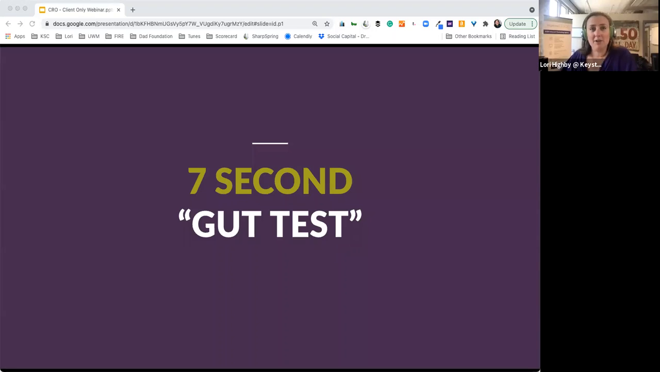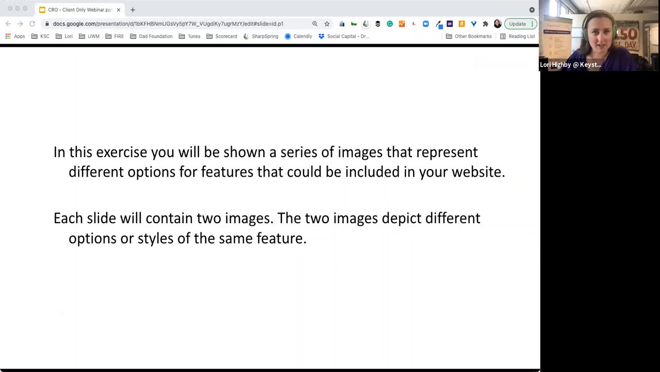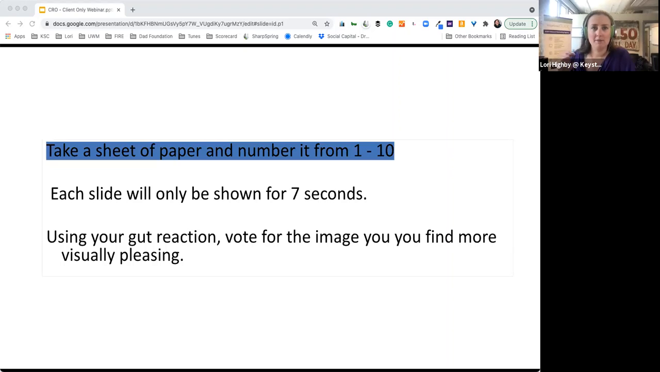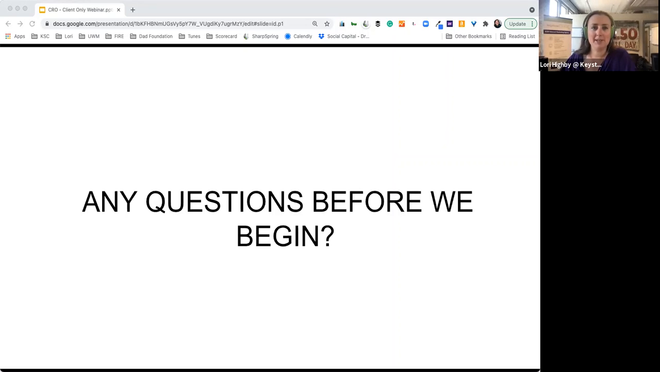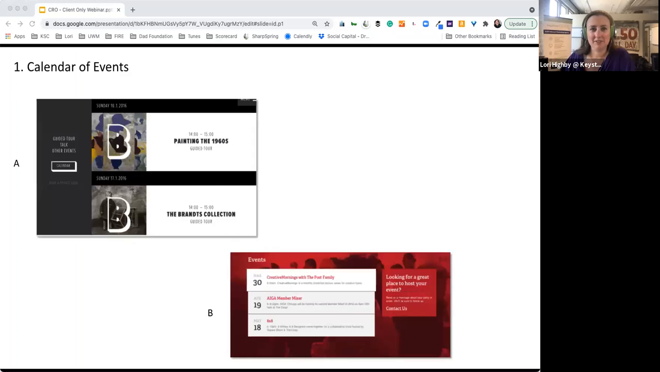But before we get started, we're going to do what we refer to as a gut test. So what I'd like you to do is take out a sheet of paper and a pen, or you can just do it on your computer. But really what we're going to do is present a series of images, 10 different slides, and there's going to be 2 options on every single image, and just trusting your gut, which one connects and resonates with you best. So on this piece of paper, make a list of 1 to 10. I'm going to show you each slide for 7 seconds. And again, gut reaction. So any specific questions before we begin this fun exercise? Throw them in the chat or unmute yourself. No? All right, let's do it. First one.